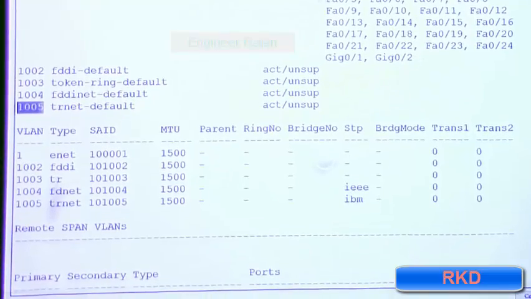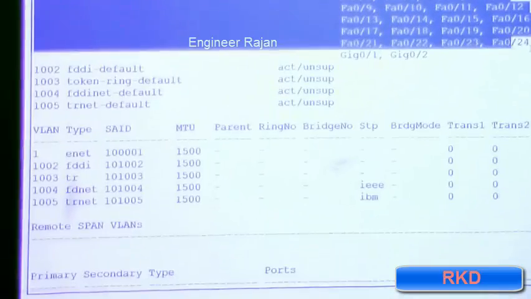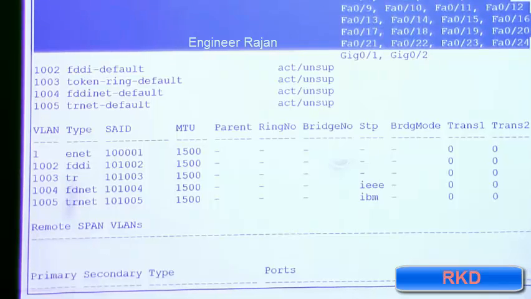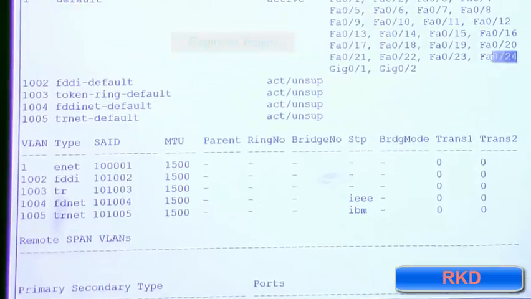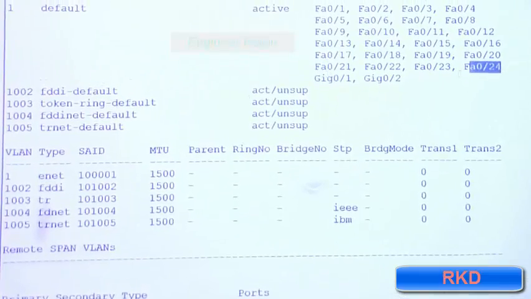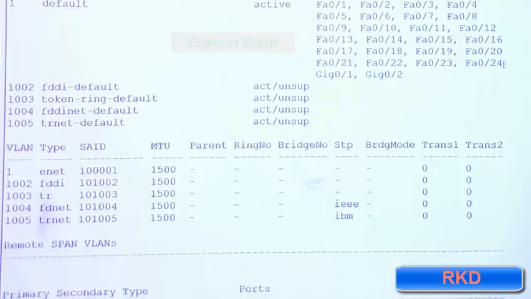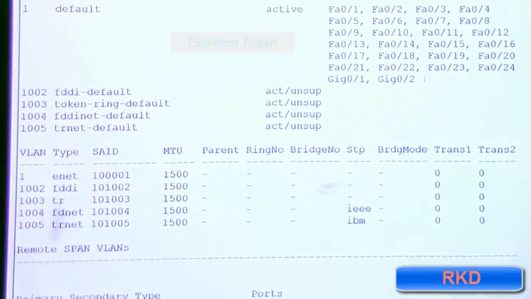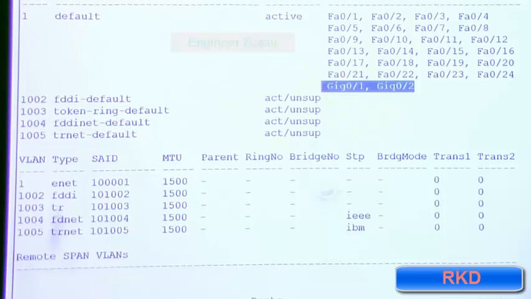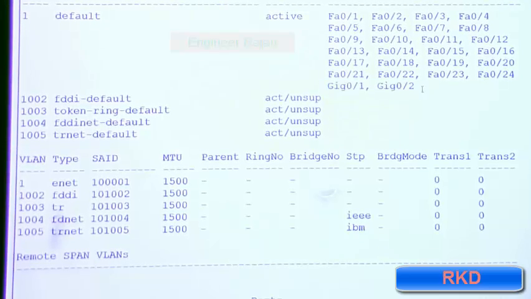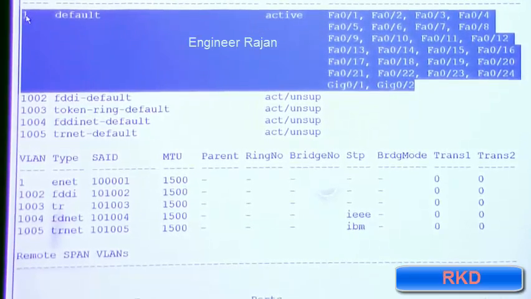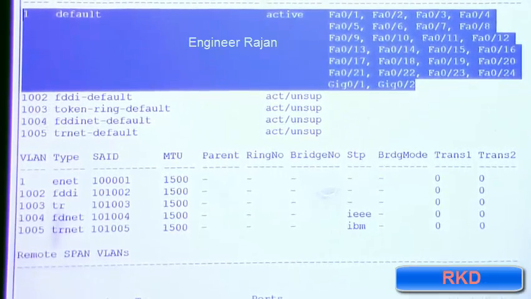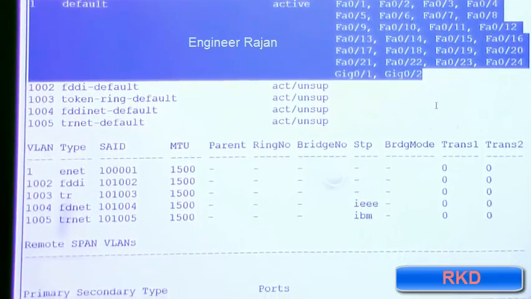You also see that port 1 through port 24, Fast Ethernet, FA stands for Fast Ethernet, 1 through Fast Ethernet 24, and Gigabit Ethernet 1 and 2, which is 1,000 megabits per second, all belong by default to VLAN 1, where my cursor is. VLAN 1002, 1003, 1004, and 1005 have no ports in front of them, so they do not support any ports at this point.